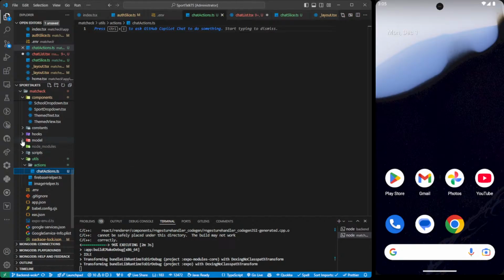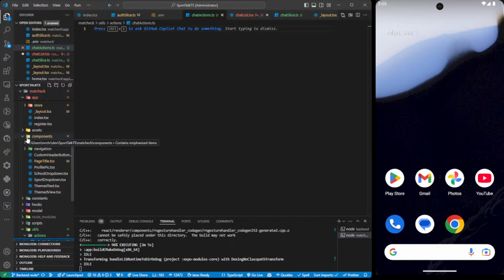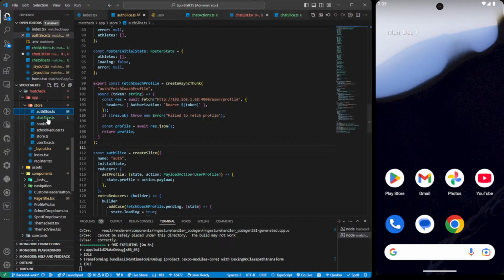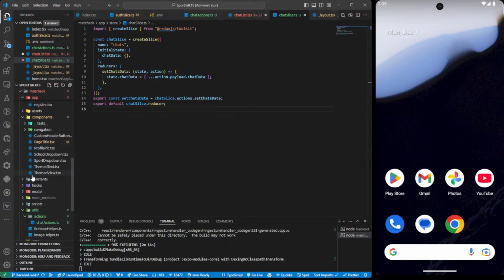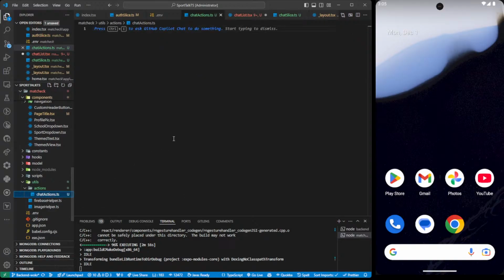Where did I put it in? Store. Yeah, so I already started the chat slice. That's going to be updated shortly, but I want to get the actions taken care of first. Like I said before, I'm taking an old chat application that I worked on, and I'm going to transfer it from JavaScript into this app using TypeScript. So there's going to be a lot of changes I have to make for the two.